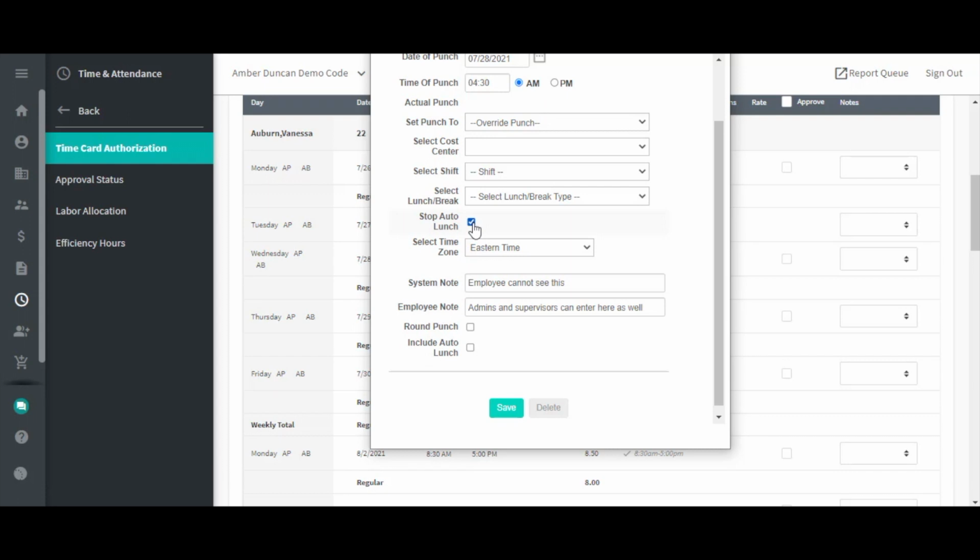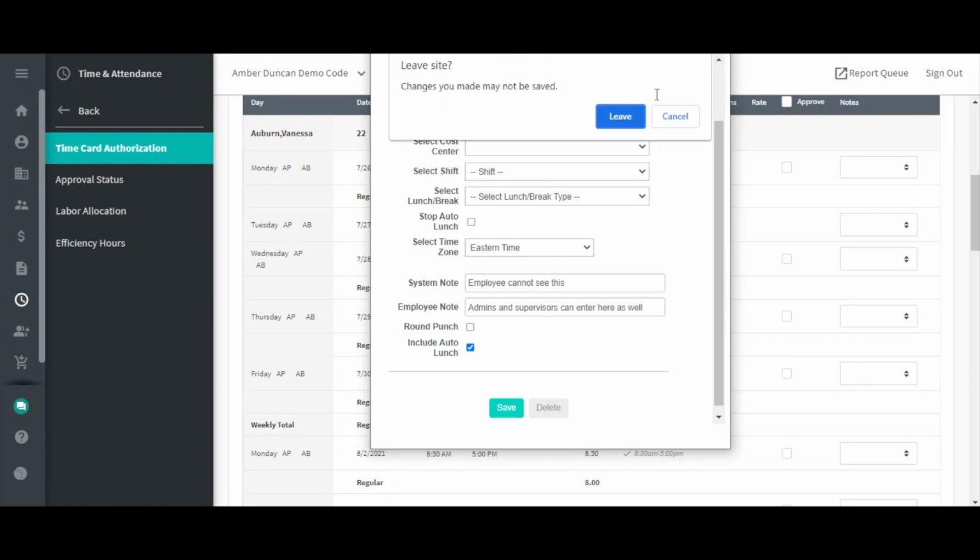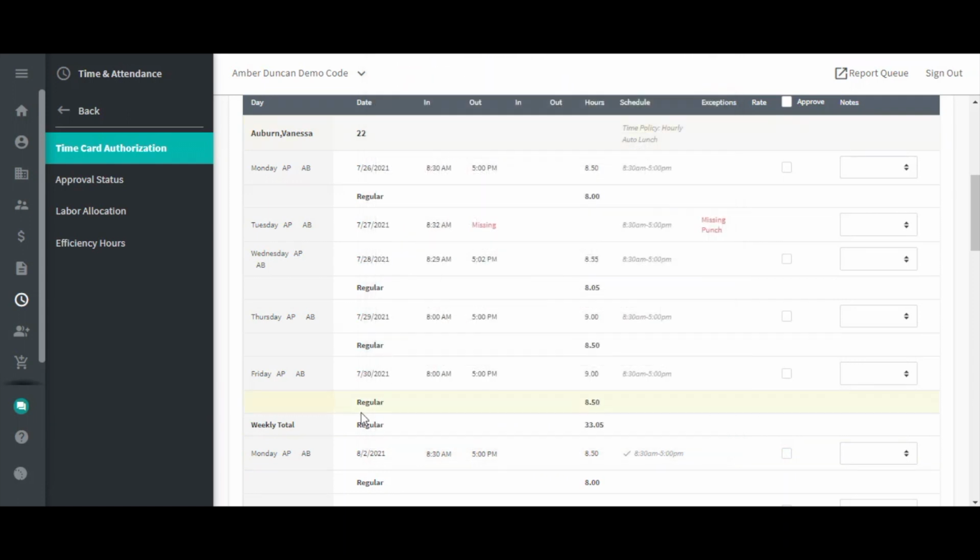Use the Round Punch button to let the system know that even though you're manually adding punches, you would still like the rounding rules to be applied. Use the Include Auto Lunch to re-enable an auto lunch that has been removed. Click Save when finished. Once saved, the screen will automatically refresh and the newly added punch will appear.